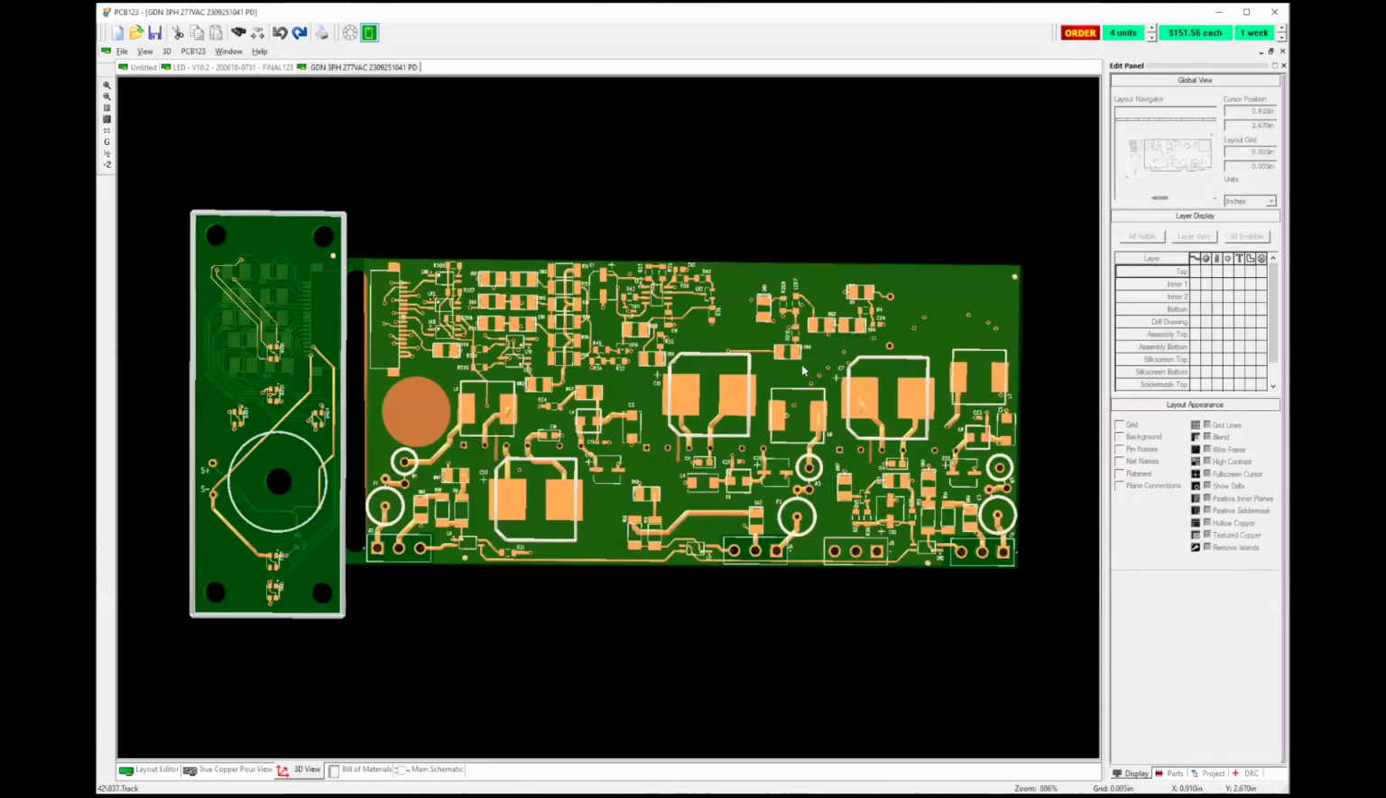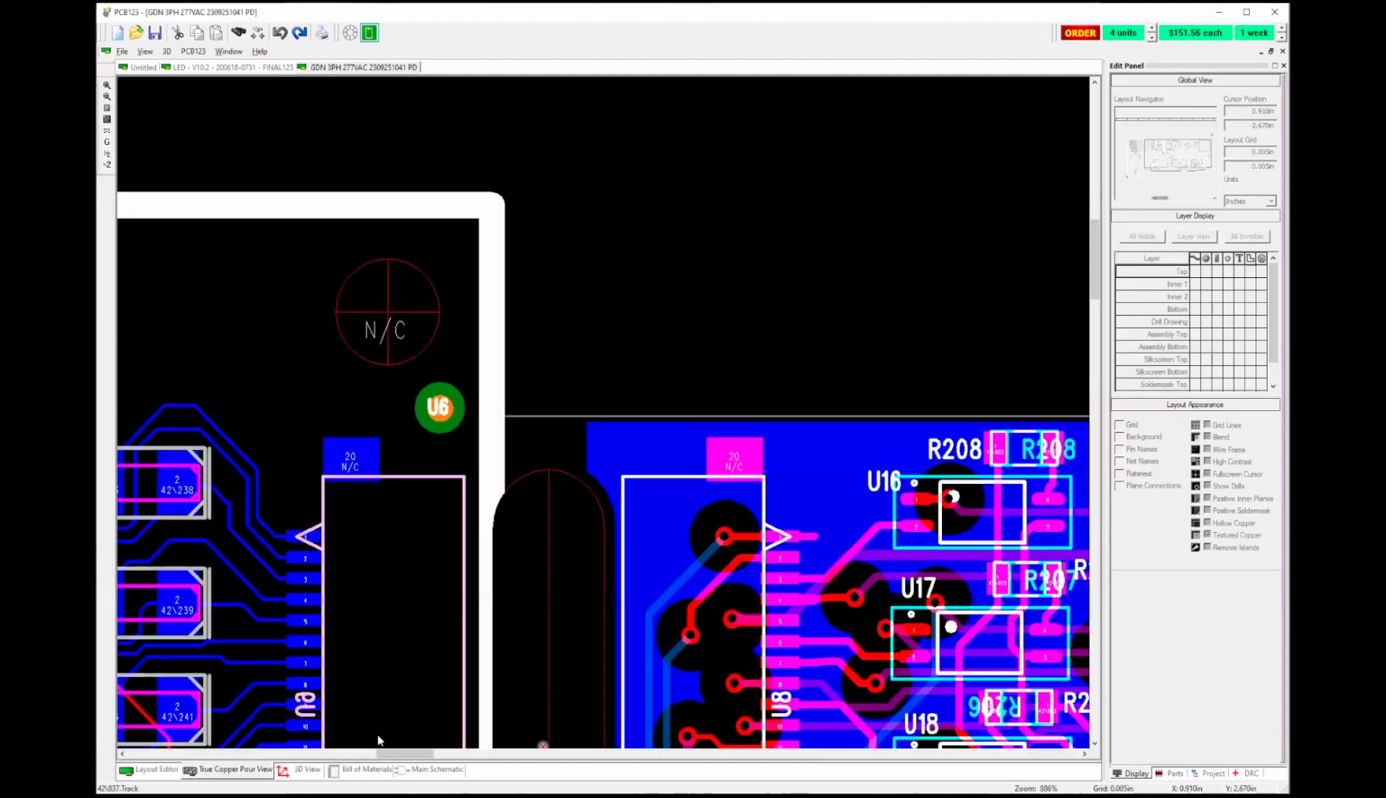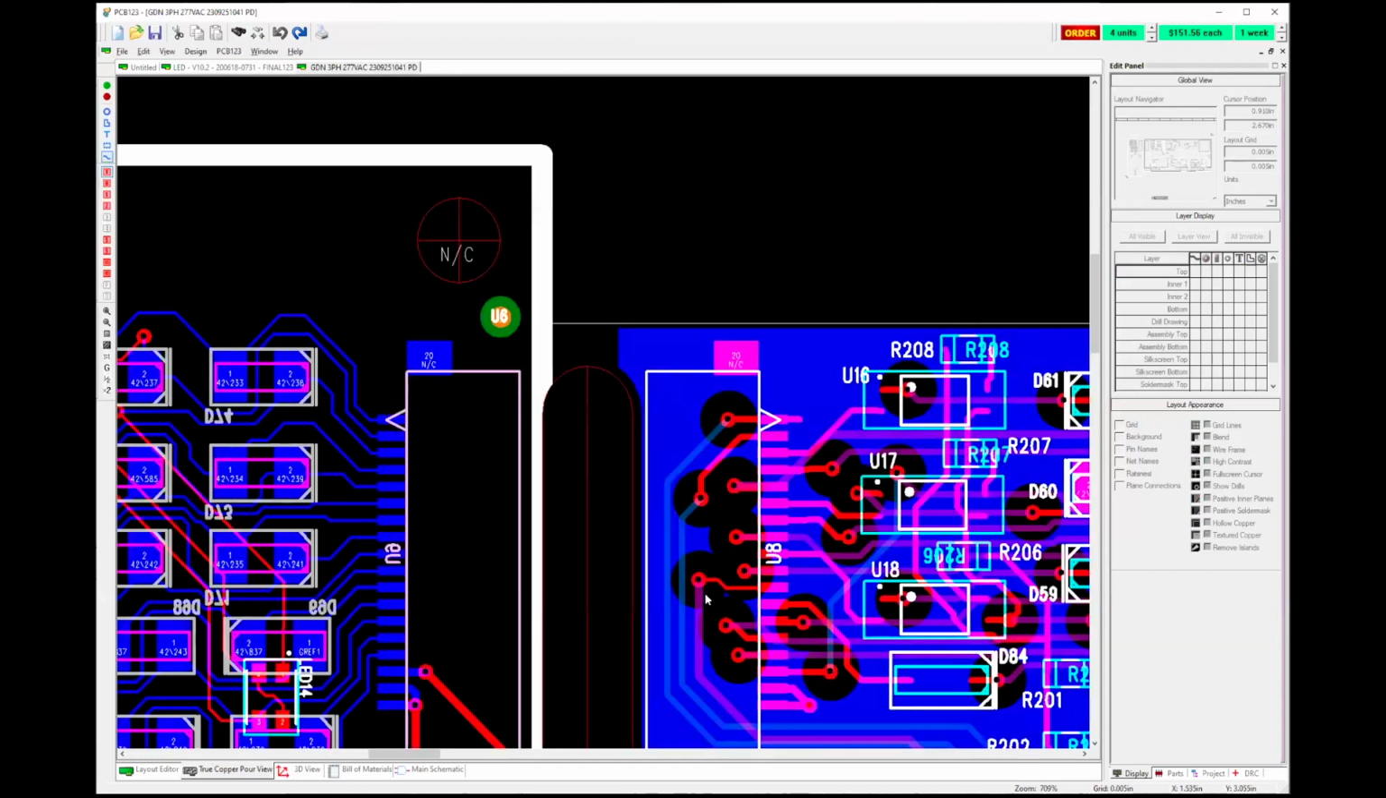Now, this isn't an exact 3D model that you could send to your machinist and say, I need an enclosure built for this. It's just a picture. You can also go to the true copper pour view. This is a different view altogether that shows you what the Gerber files are going to look like.